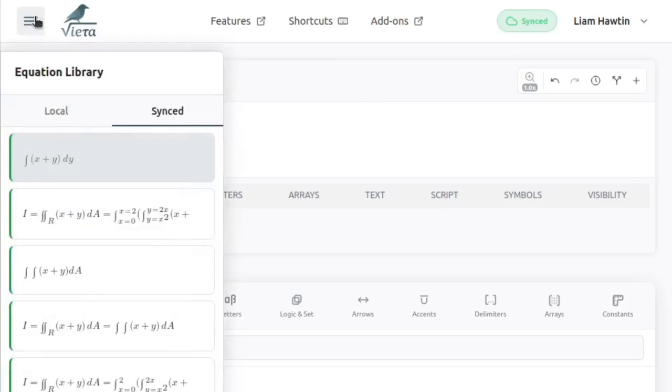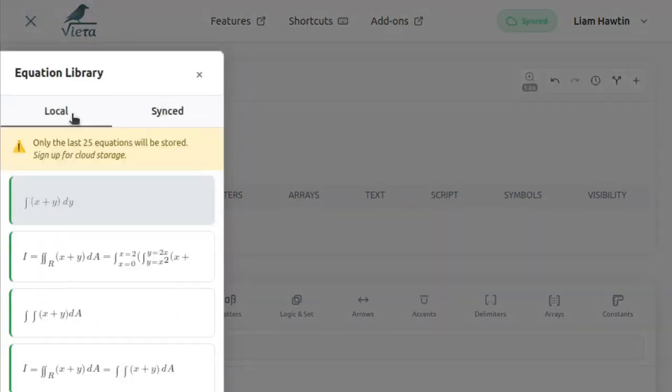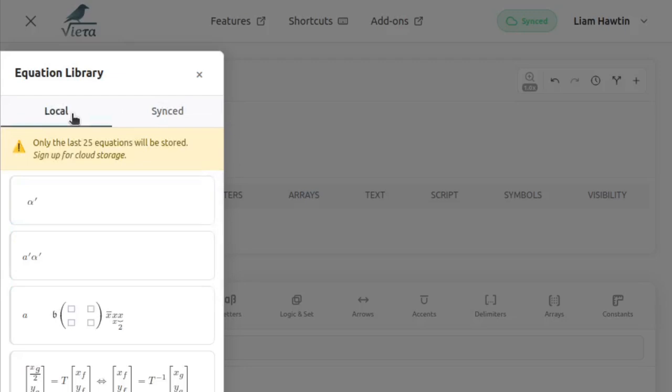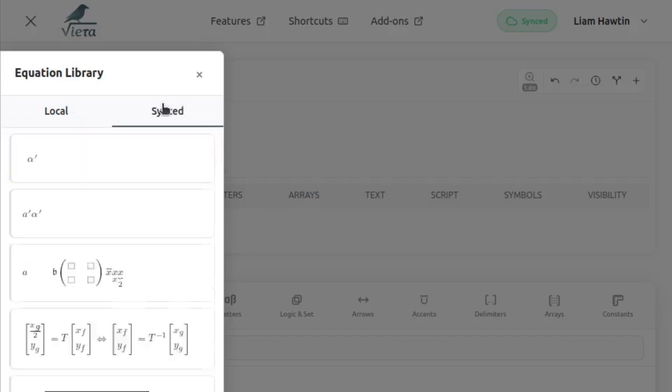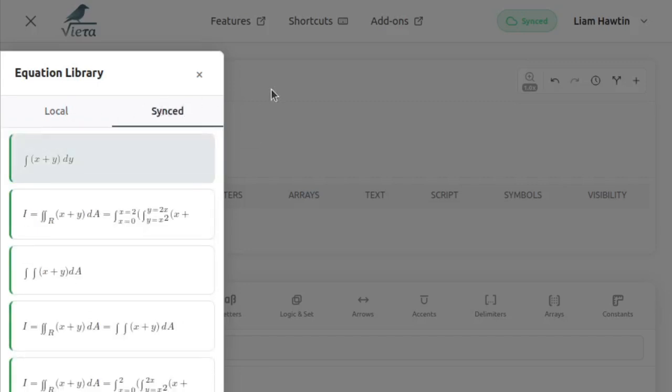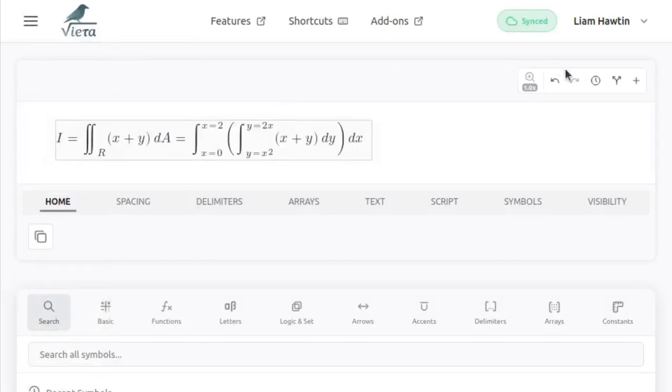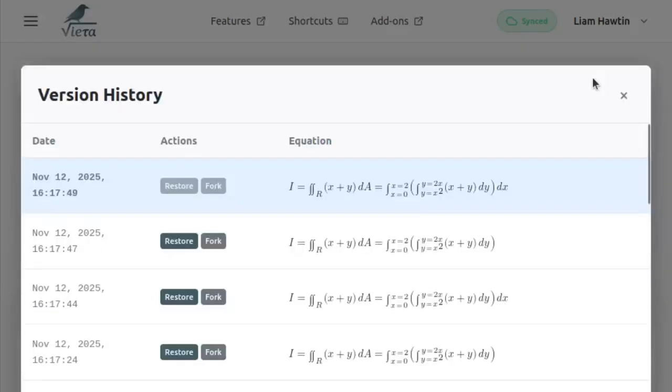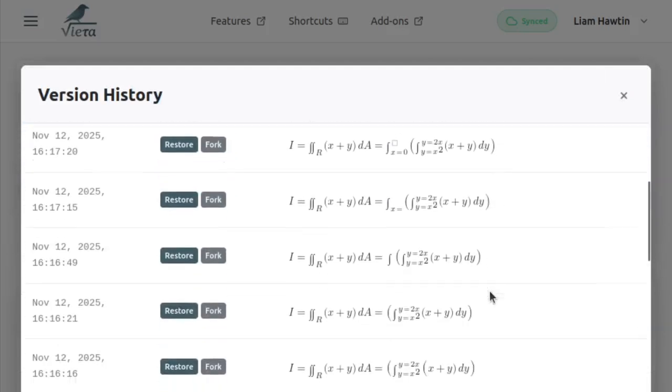While we're here, a quick note on the sidebar. You don't have to be signed in to use this editor. You can go to the site and start typing immediately. Your work will be saved locally in the browser as local equations. If you do sign in, your equations are saved as synced equations, which give you access to them from any device, along with a full version history, allowing you to restore or fork any previous version of your work.